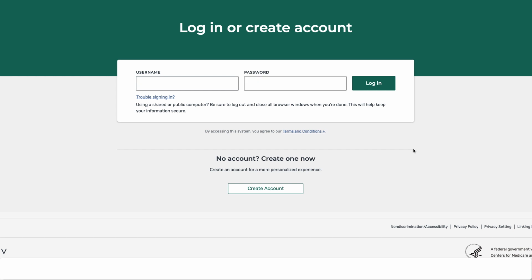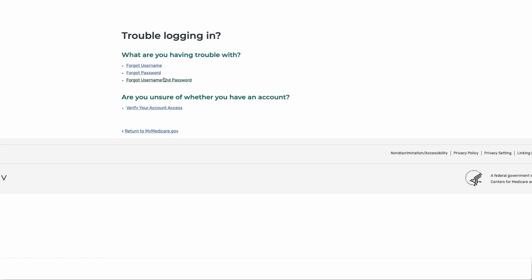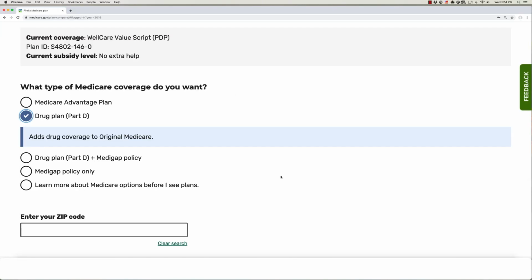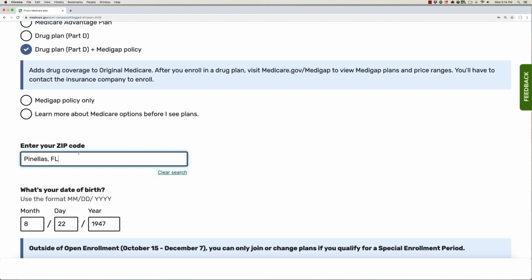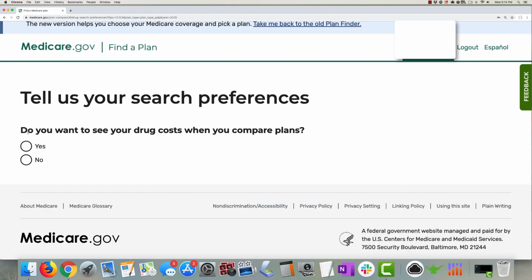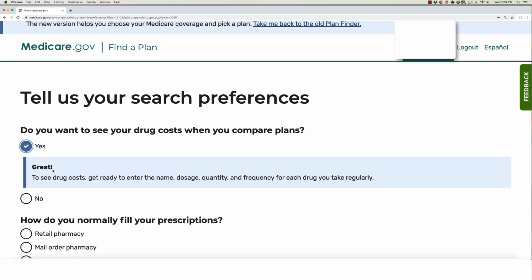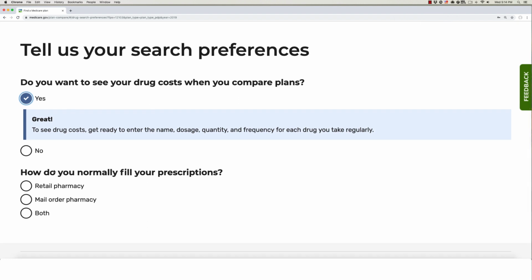And if you forgot your username or password because you set up this account a long time ago, just click on Trouble Signing In and then select the link that's appropriate to what you need. Once you've logged into your plan using your username and your password, you will see your current coverage, and you will also be asked some additional questions. Zip code and birthday, and answer yes, you want to see your drug costs when you compare plans. Now remember, these are going to be 2019 plans that are still popping up, but when you get back in here in October 15th officially, you will see those 2020 drug plans.